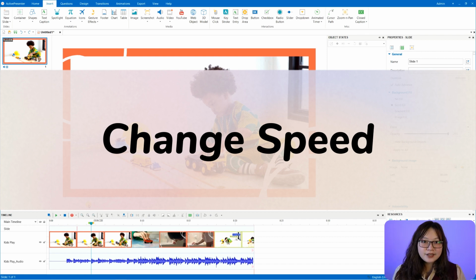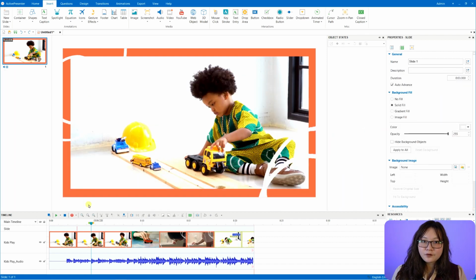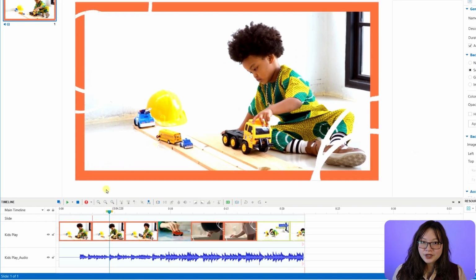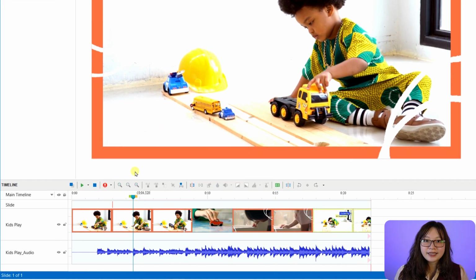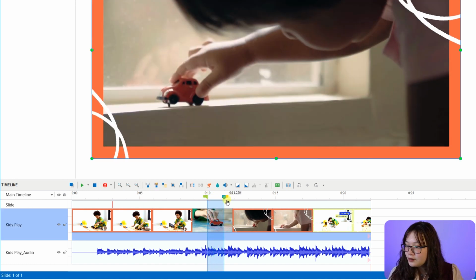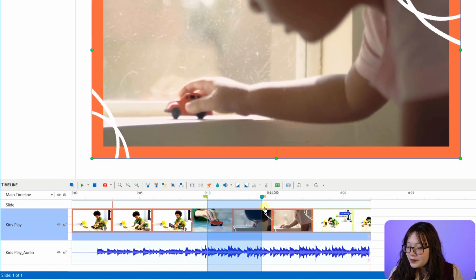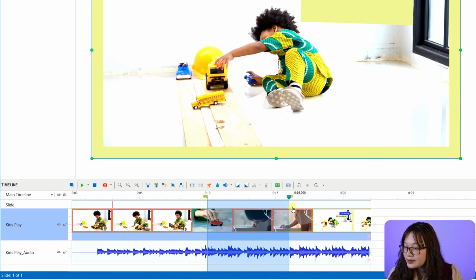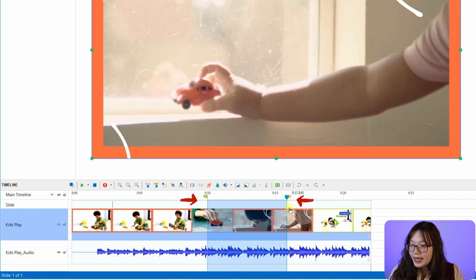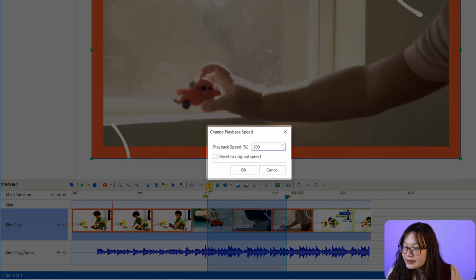Speed up and slow down are two common techniques for all editors. You can easily change the speed of a video or just a part of it in ActivePresenter 9. Select the entire video or just a specific video part by dragging the start and end marker of the playhead along the timeline. Then click the Change Playback Speed and customize the value as you want.